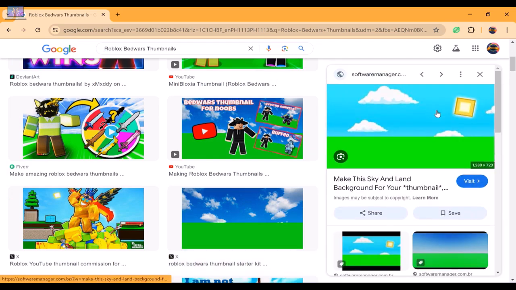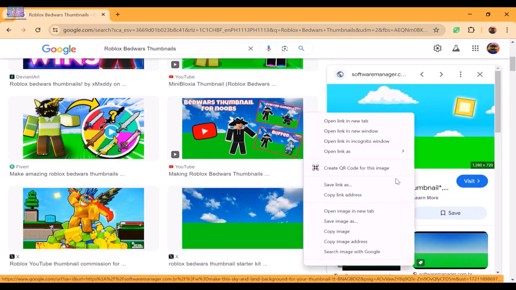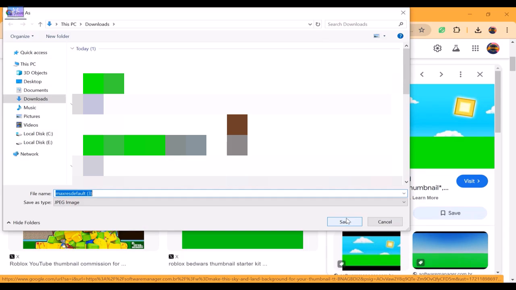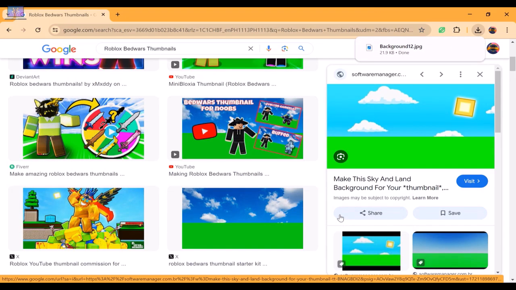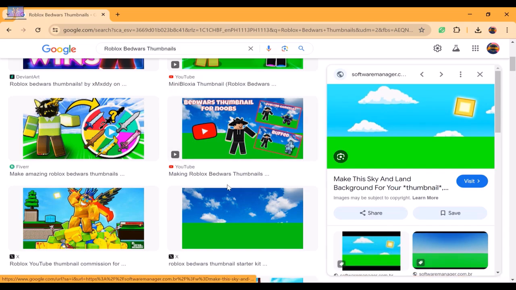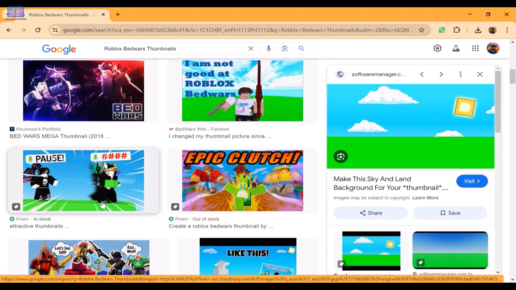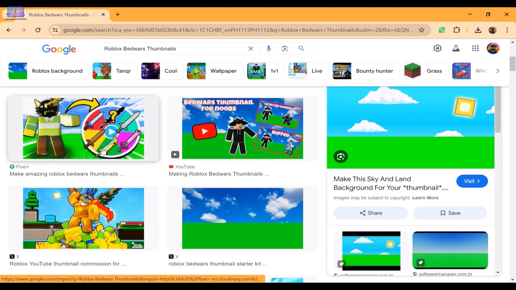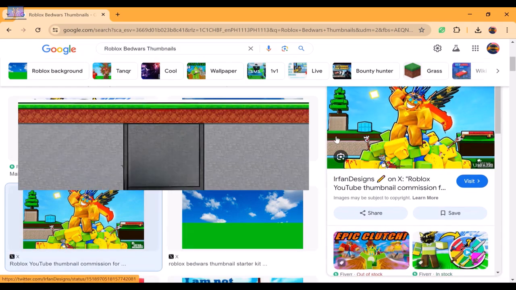Just find a background. This is perfect, I think. We just left click and click save image, and name it whatever you want. I can name it background 12. Just click save. After saving that, if you need the image of this background and an image of the floor, I'm going to show you an example. This is the thumbnail and you can see right here there's the floor like that.